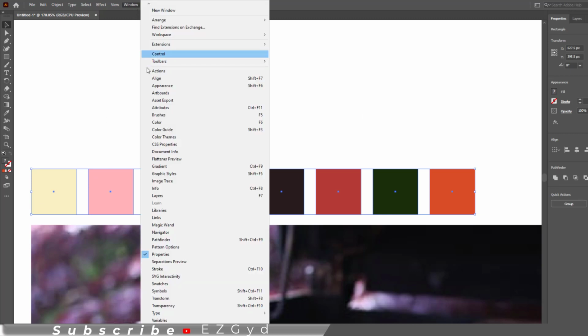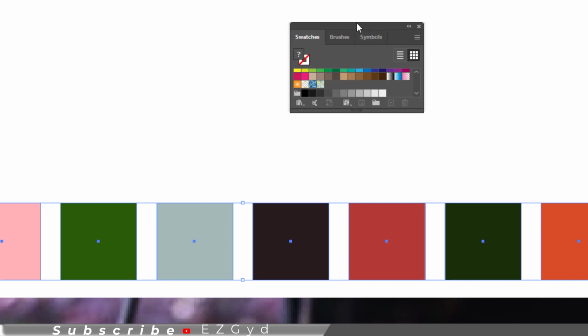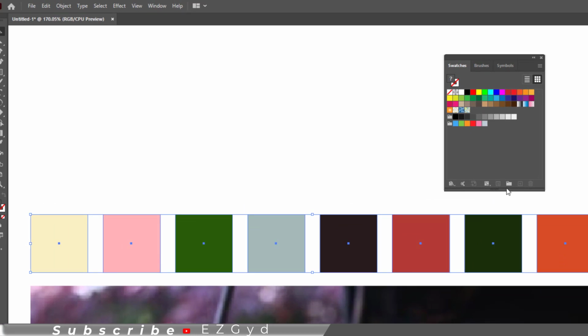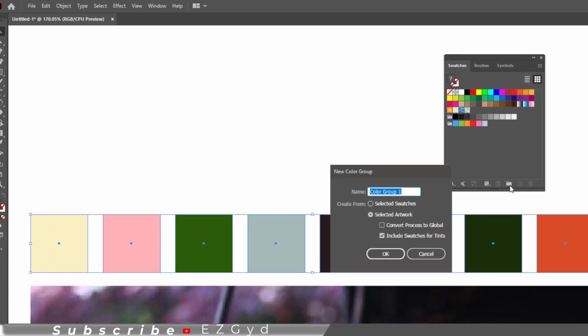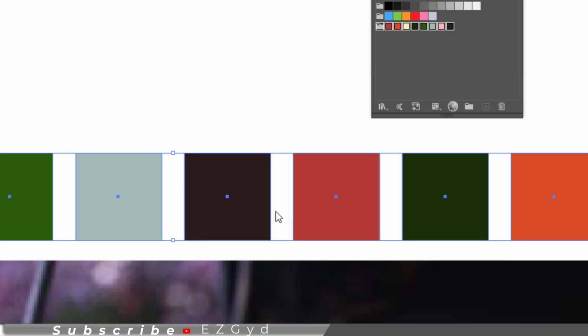You can save this color palette by going to Window, Swatches. This is the Swatches panel. Adobe Illustrator uses the term swatches for color palettes. Select all the boxes and click this folder icon. Enter the name of the palette. Click OK. As you can see, all the colors are added in this Swatches panel. You can use these anytime.